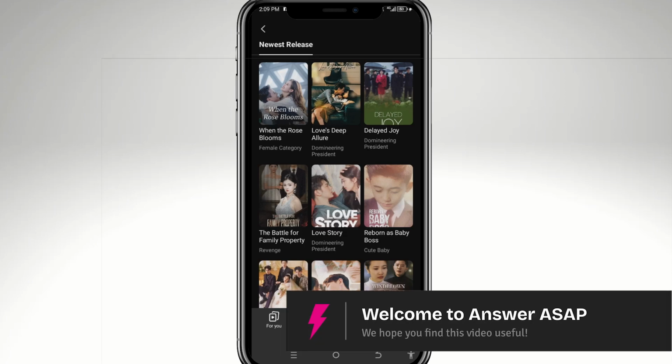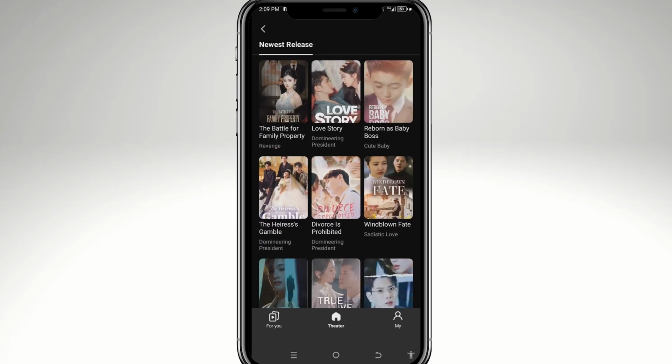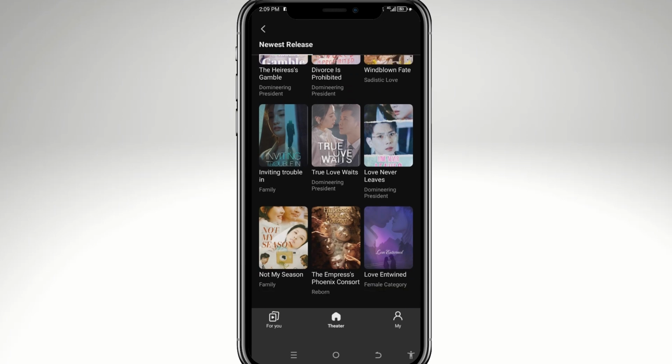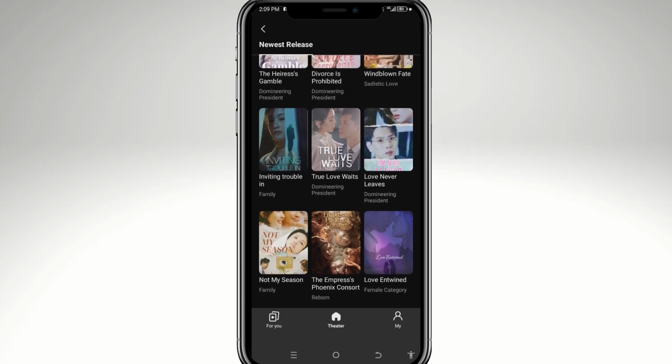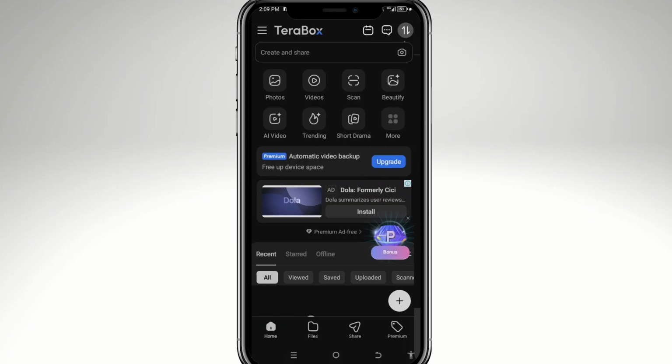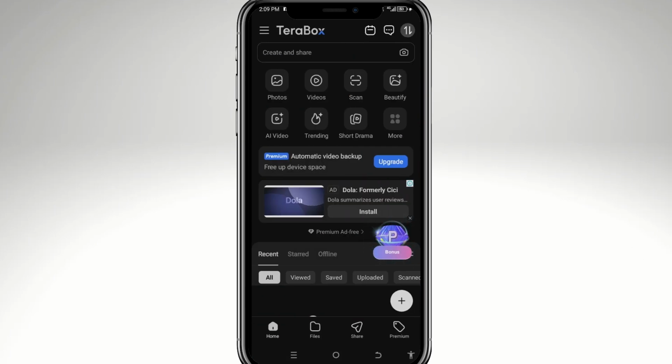In today's video, we are going to show you how to recover deleted photos from Terabox quickly and easily using the recycle bin or trash feature.